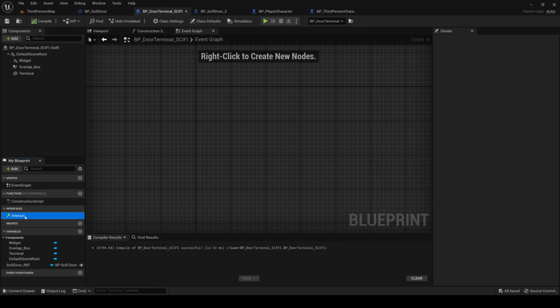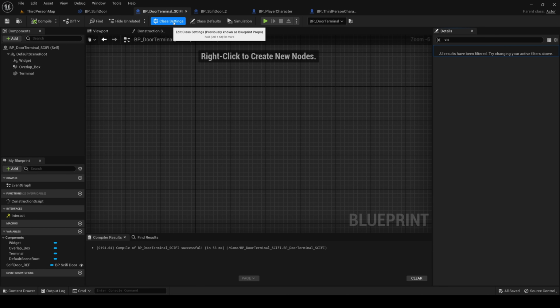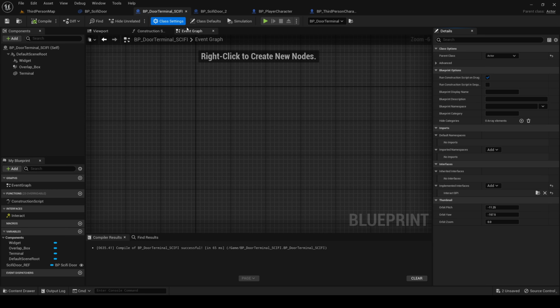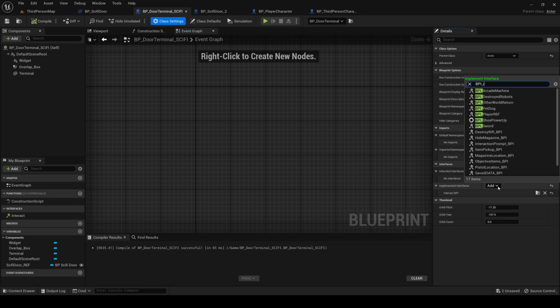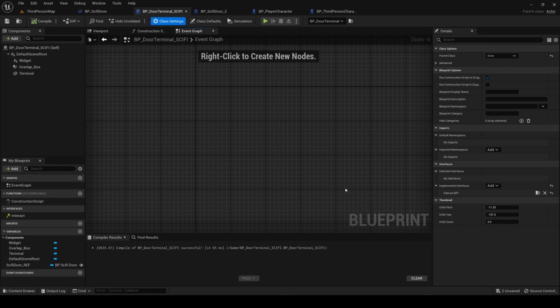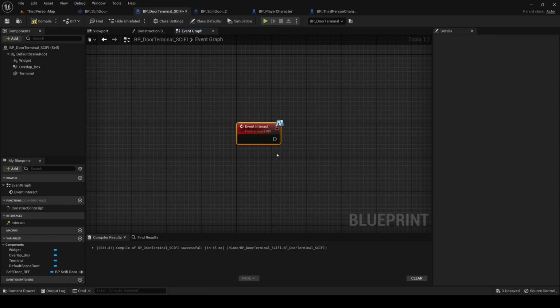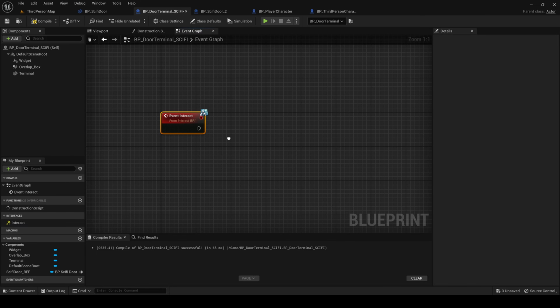So with that being said, when you go back into the terminal, under interfaces, there's going to be interact, but the only reason it's there is because I went to class settings, implemented interfaces, and I typed in the blueprint interface interact. So there you go, it's here. Now I can double click this and you can see we have the blueprint interface event interact.